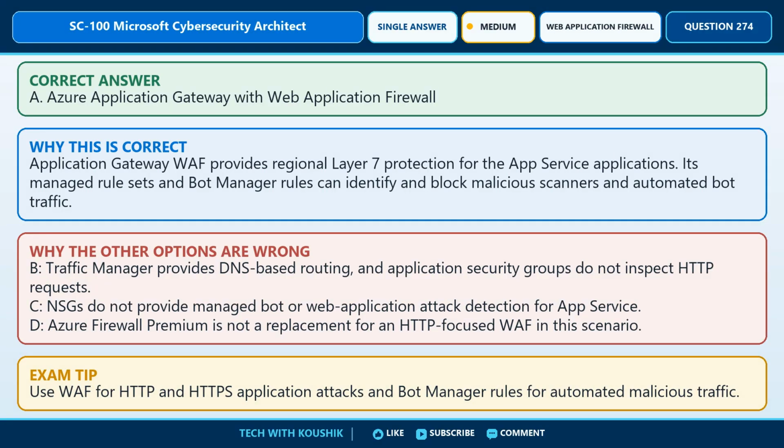The correct answer is Option A. Azure Application Gateway with Web Application Firewall. Here's why. Application Gateway WAF provides regional Layer 7 protection for the App Service applications. Its managed rule sets and bot manager rules can identify and block malicious scanners and automated bot traffic. Why are the other options not correct?